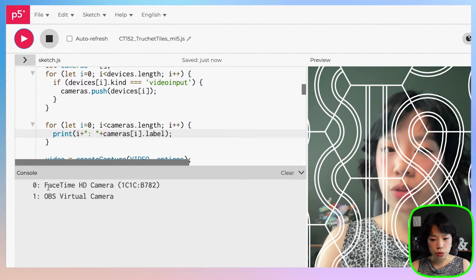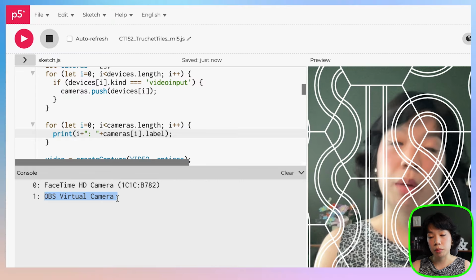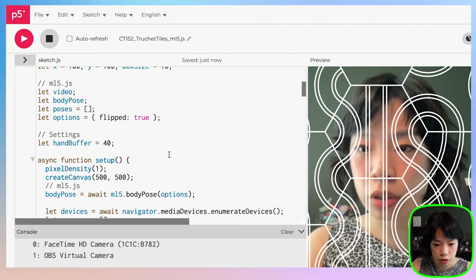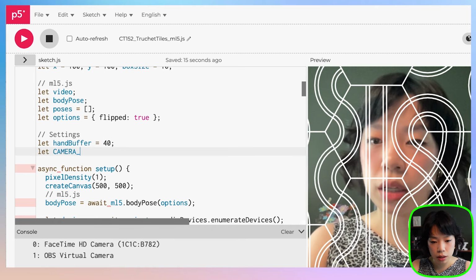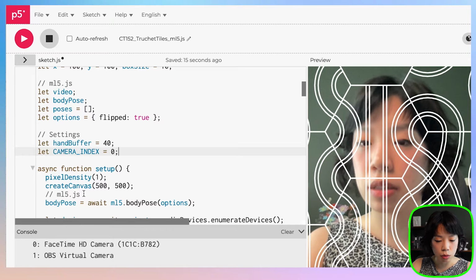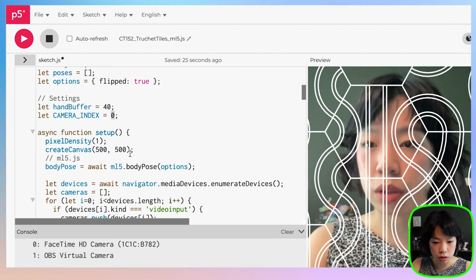Okay, so I have two. One is the FaceTime HD camera, and the other one is OBS virtual camera, and you might have more in your case, right? So what I'm going to do next, inside underneath setting here, let's put camera index, and we're going to be using 0, because this is the one that I want to use, and this is where you can change it based on the camera that you want to use.